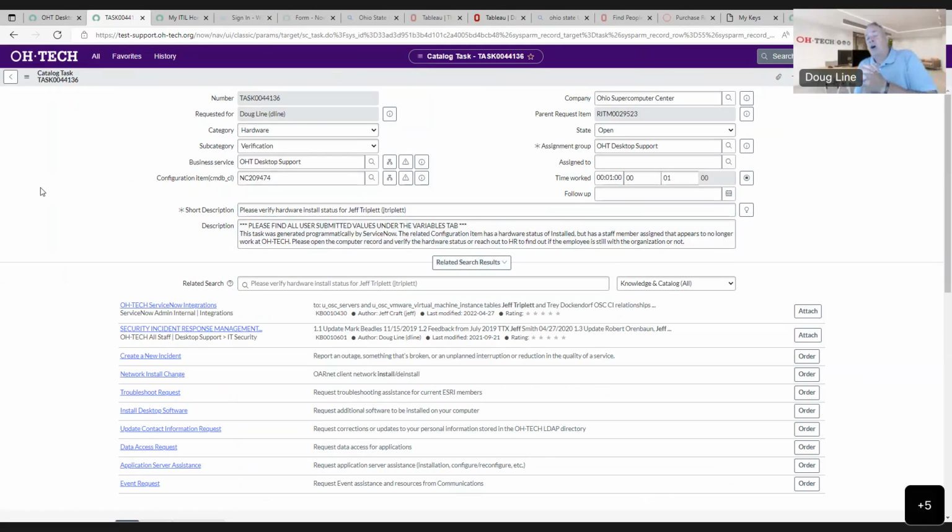And depending upon what knowledge base articles you have available to you, you will be presented with what ServiceNow believes most closely matches an item that is related to this request.